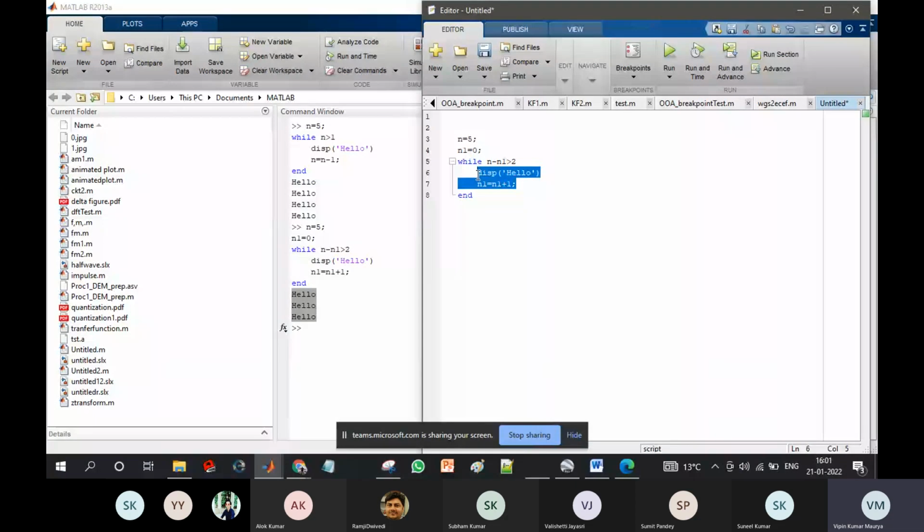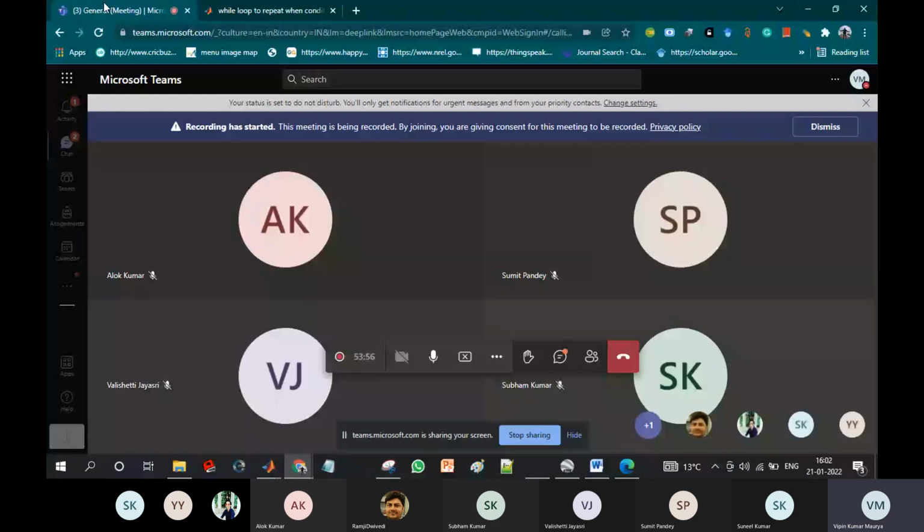So now is it clear to everyone? Sumit, is it clear to you? Yes, sir, it is clear now. Any doubt on using while loop? No, sir. Jasri, Alok, Subham, anyone? No, sir.